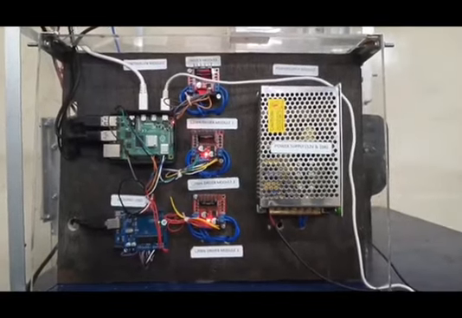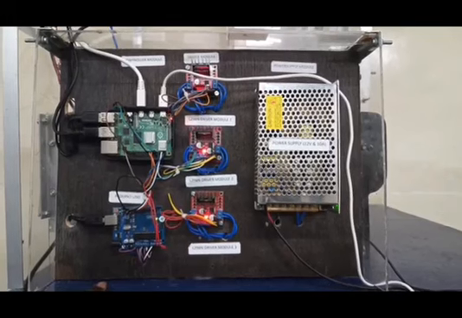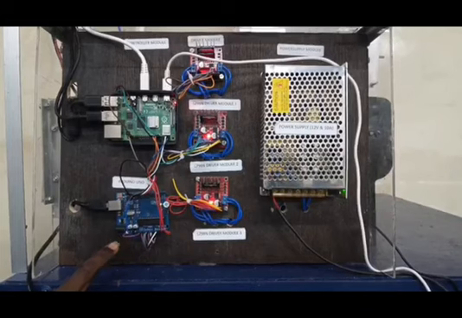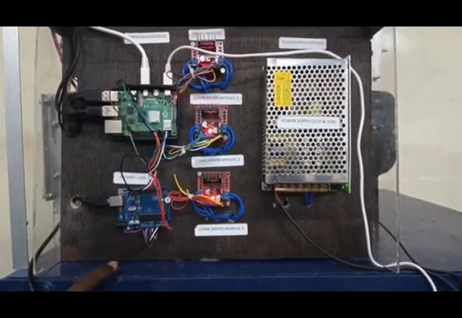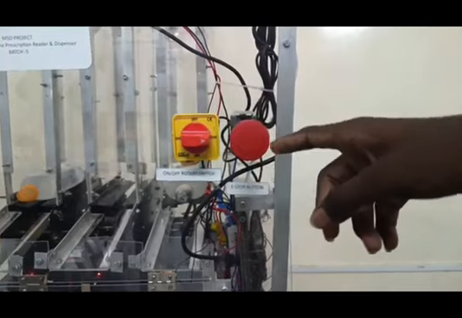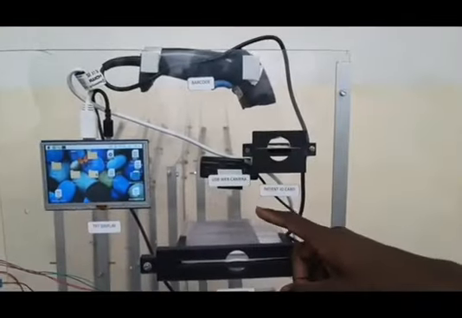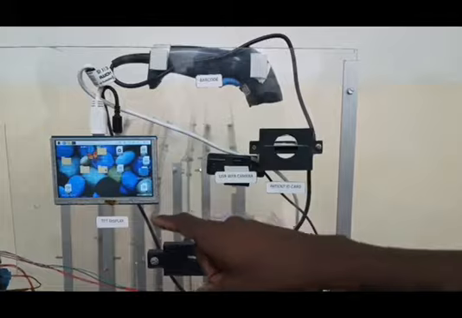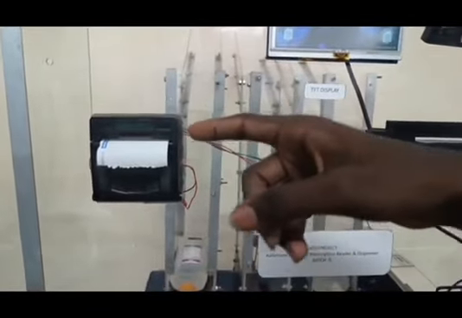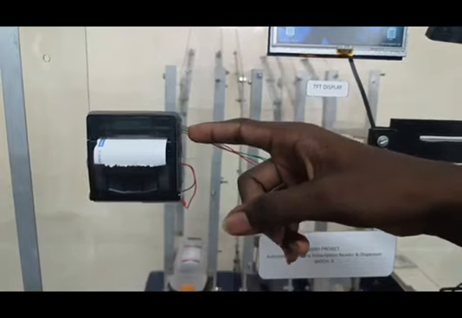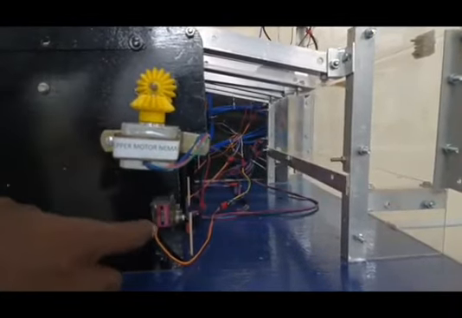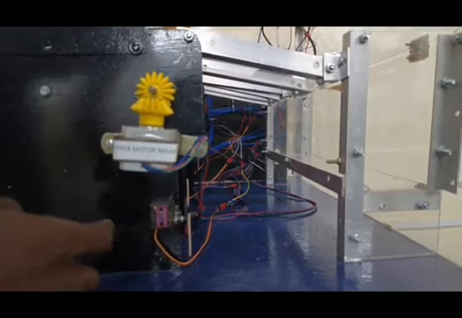Arduino specification: operating voltage 5 volt, with 14 digital IO pins and 6 analog input pins available. Next we see the input modules: on-off rotary switch, e-stop button, camera, barcode scanner and TFT display. Next we see the output modules: RP203 thermal receipt printer, NEMA 17 stepper motor and MG90S servo motor.